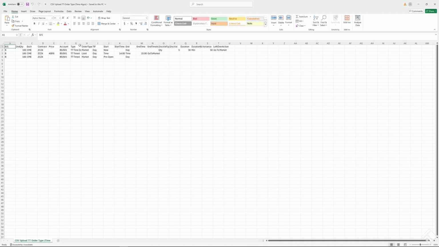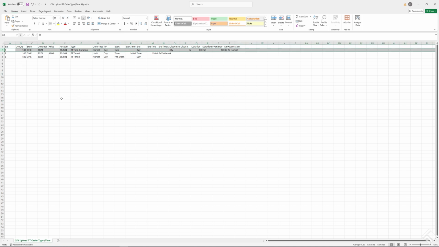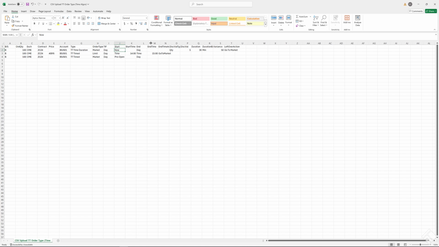Okay, so here I'm going to have TT time duration and TT timed. The first one up here, I'm going to do a time duration, and this one I want to go in now. Timing is very important, how you look at it here on the platform too. Now with the upload, it's changed a little bit from how it was in the past. Here on the time duration, I'm going to say start.